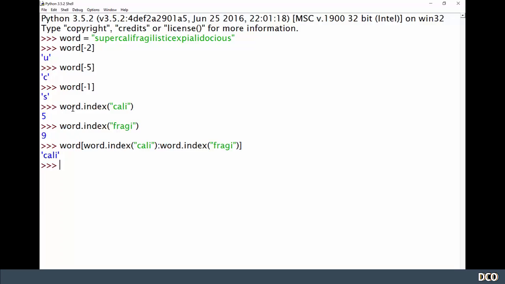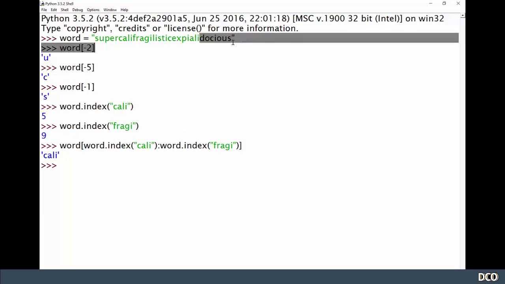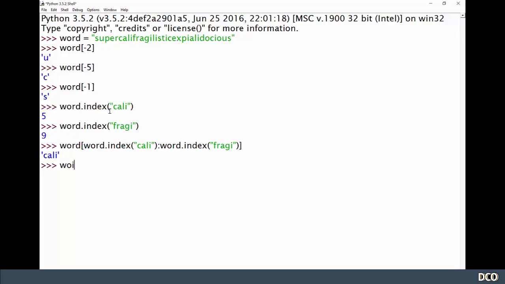So using the index function is a massive shortcut, right? I mean, it makes life so much easier to do it that way. Let's say if we wanted to take out the word docious. Okay, let's say we want to take this out. All we've got to do is do word of word.index docious, which is where it starts, right? And I want to go from there to the end. Just put a colon. It's going to assume I want to go to the end and pull it out, which is fantastic. If I wanted to get out fragilistic, right?